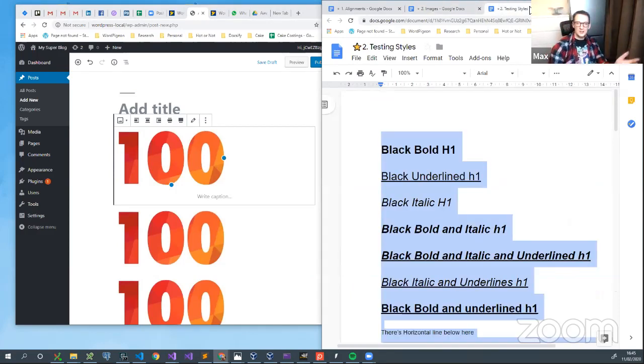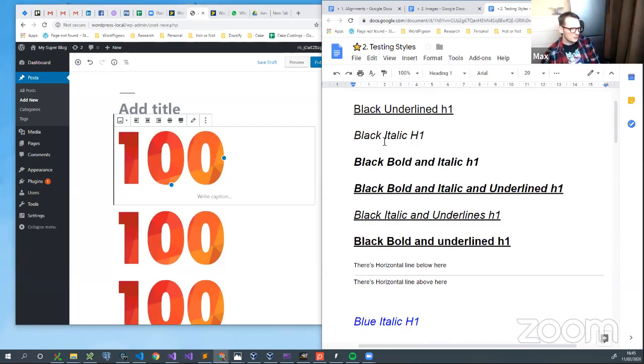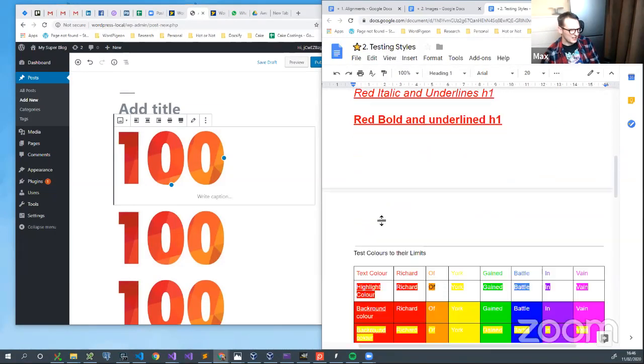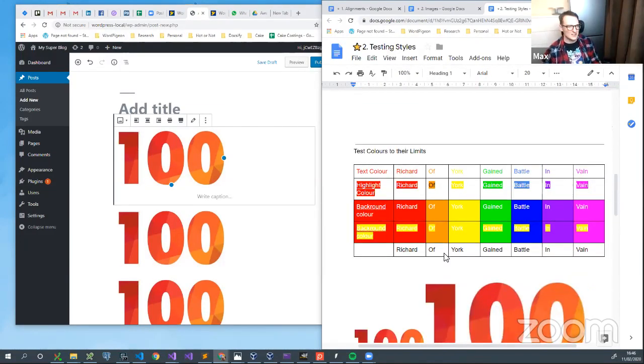And I'll export these using WordPigeon in a minute. But here's another document with various different text decorations, such as underlined, italic, bold, and italic. And we have different colors here. And we have this table of different colors.